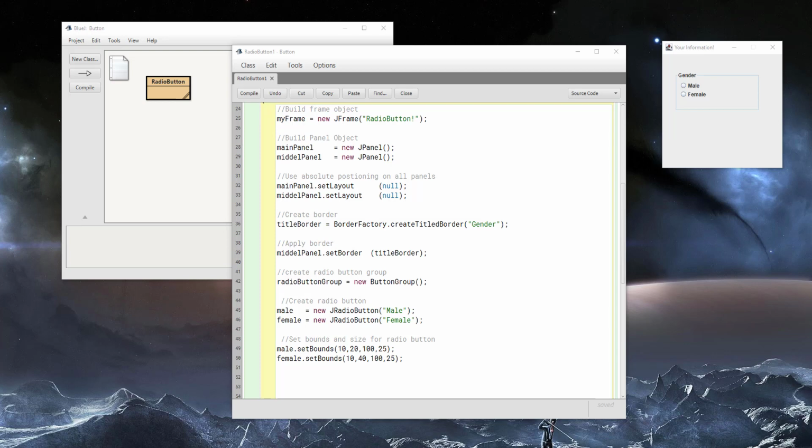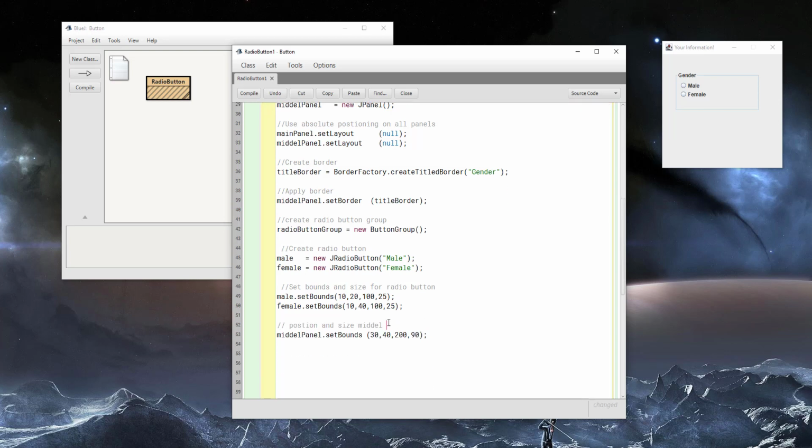After that, what we need to do is position and size the middle panel. Let me just tidy it up here. So I need to position and size the middle panel itself. I haven't designed it yet, so here it is. I should have done that a bit earlier. So it's going to be 30, 40, so 30 starts here to 40, and it's going to be 200 by 90. That's good.